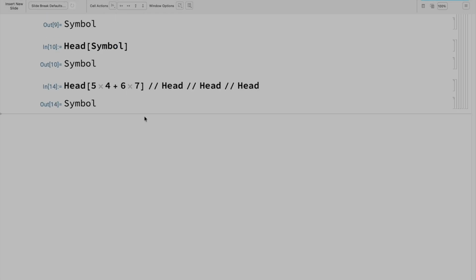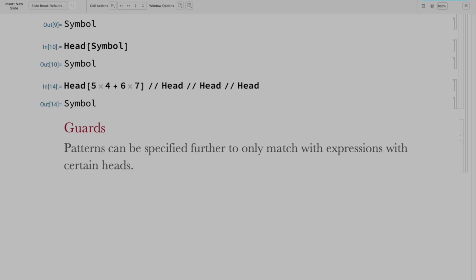Now we can use heads as guards. What do I mean by guards? Well, patterns can be specified further to only match with expressions with certain heads. For example, in the my square that I defined above, I could define it so that it only works with integers, like so. So here I'm adding a guard to the pattern.